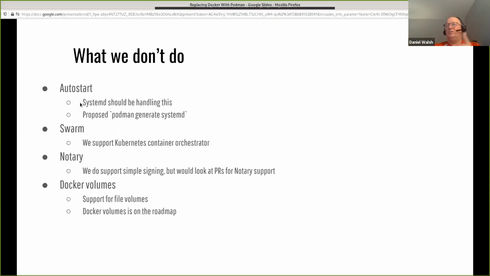We believe that's what systemd is for. Our daemon is systemd. We believe that if you want a container to start when the machine boots up, then you put it into a systemd unit file. We would tell you to use generate systemd and create a unit file and just use standard ways of doing systemd. We also don't support Docker Swarm.